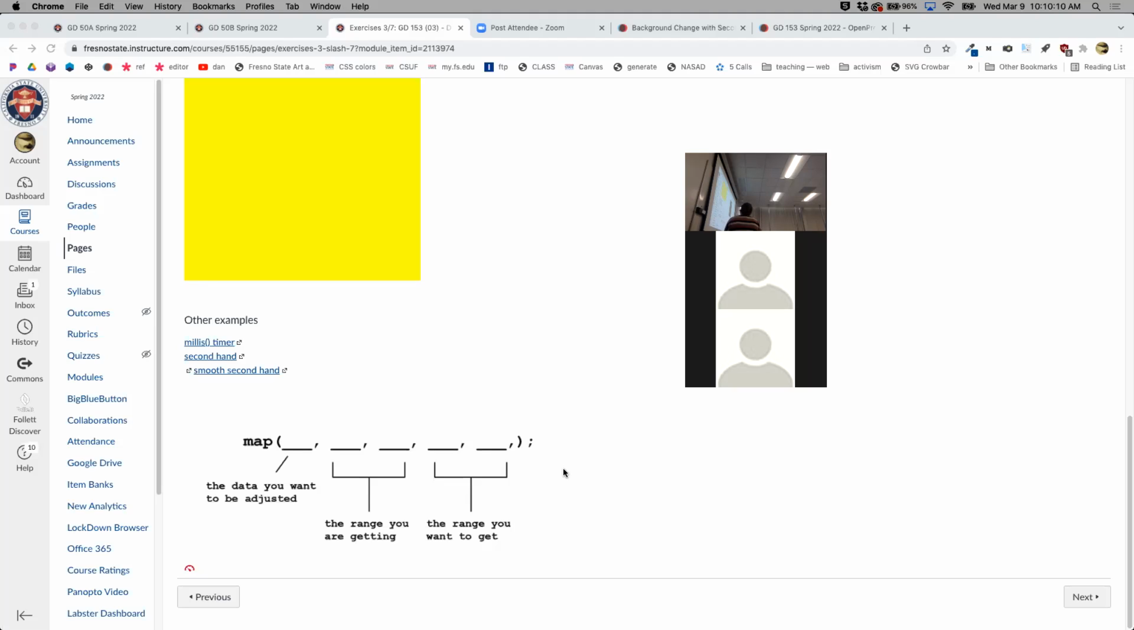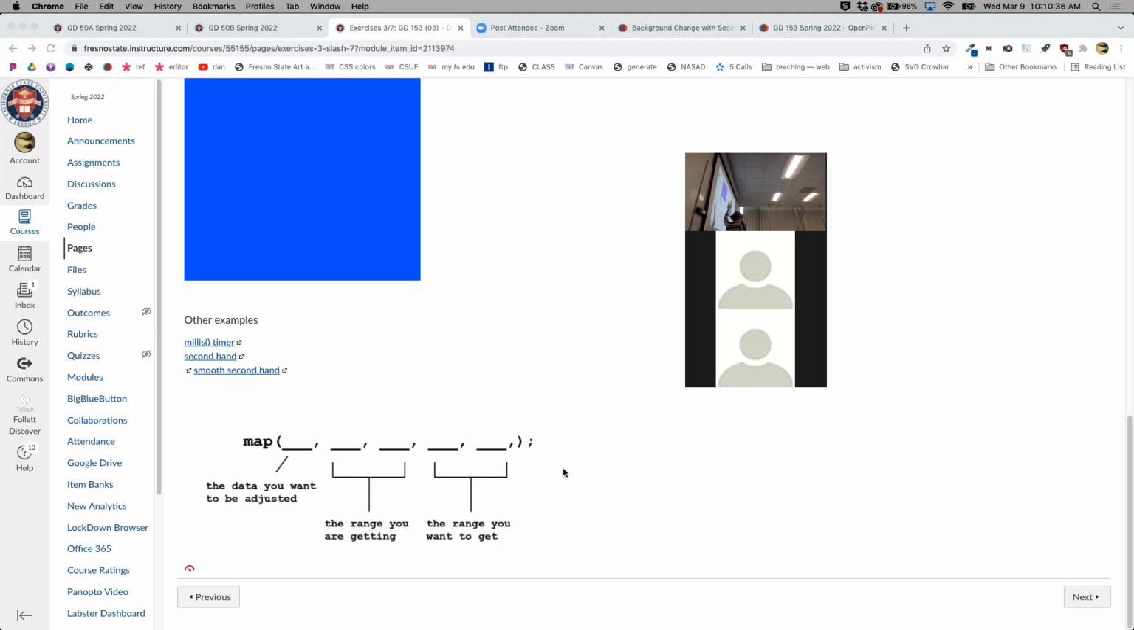So right now, the numbers that we're getting, if we console the second, we would get 0, 1, 2, 3, all the way to 59. Okay. We can't just use that number because these colors go all the way to 360. Otherwise, it would just go red to like a little bit of orange and then back to red again. It's not going to go through all of the colors to 360. So we need to change that range of numbers to be 0 to 360.